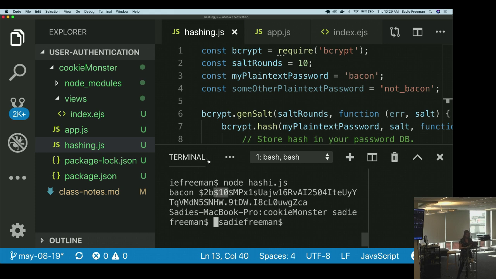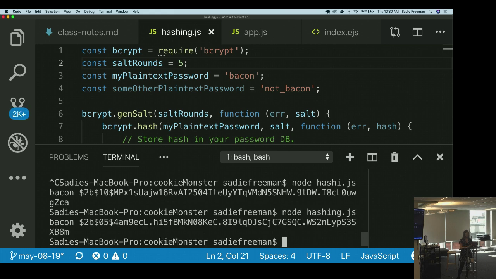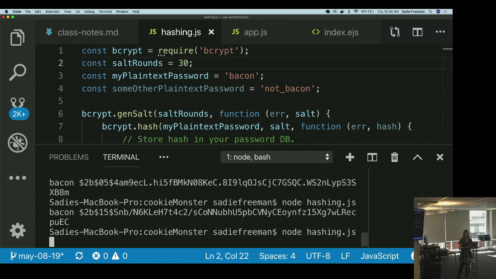So what happens if I change the salt rounds, let's say to 5, and we run that again? Cool. What happens if I change it to 15? Takes longer. Yeah, it does take longer, because 2 to the power of this number is how many times it's being encrypted. Let's try 30. It's a while. This is going to be a real secure password, but not super ideal, is it? Having a user have to wait. This is a long time to log in.